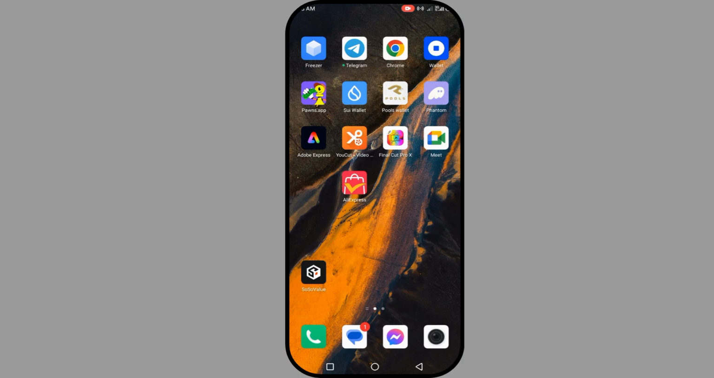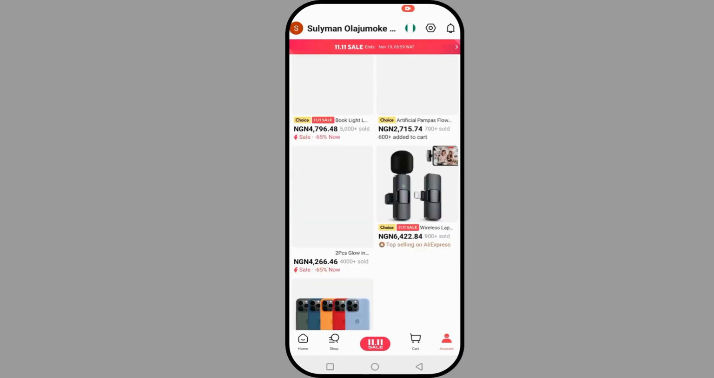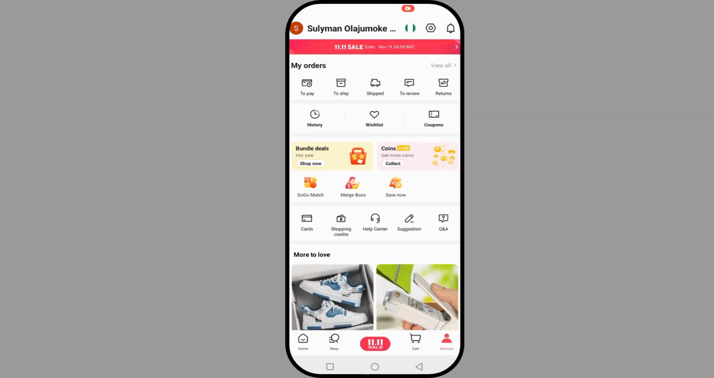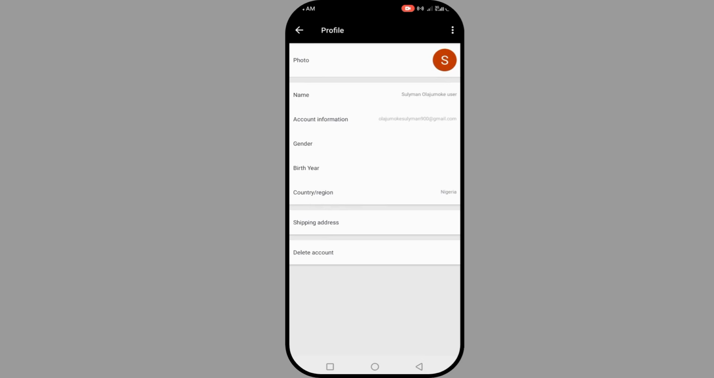So what you need to do is go to your AliExpress, or click on AliExpress. This is your interface. Then click on your account here, then click on the settings here. Then you come to this. Click on your profile picture, and this is it. Just come here and click on account information.